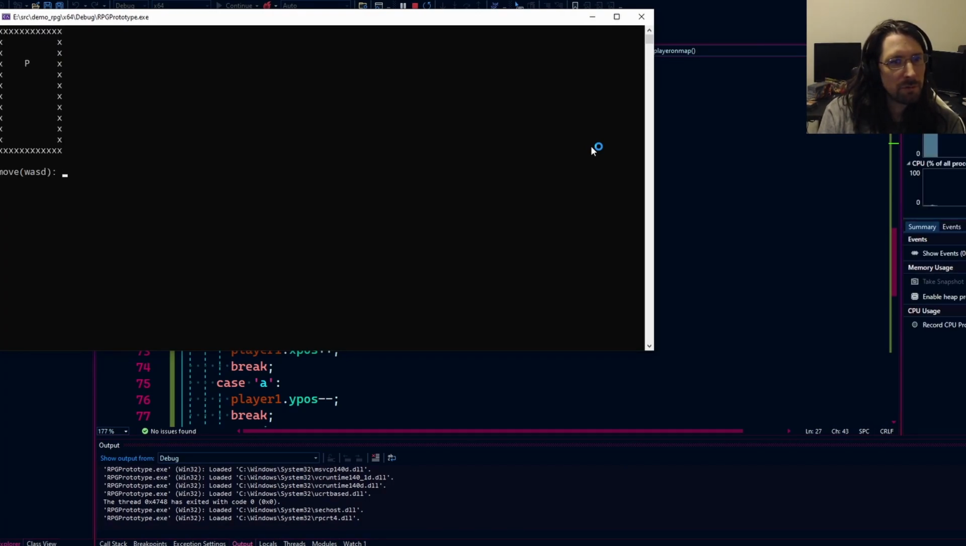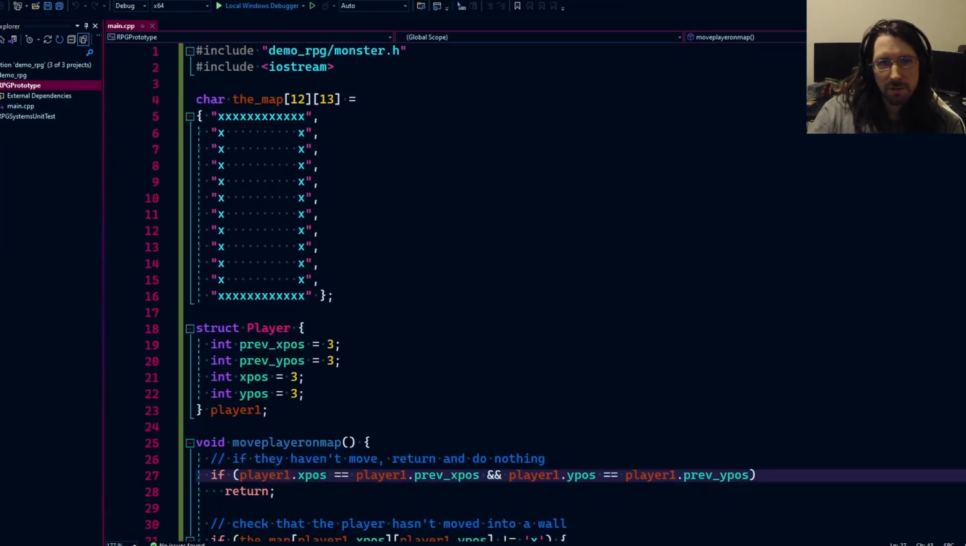Let's move right, move right, move right. Yeah, there we go. Hit a wall, doesn't let us go right. Let's go down. We got to hit enter in between every move, but at least it works. And we have a player moving around the map. So what next? Okay, well let's bring in our library and actually do a few things.